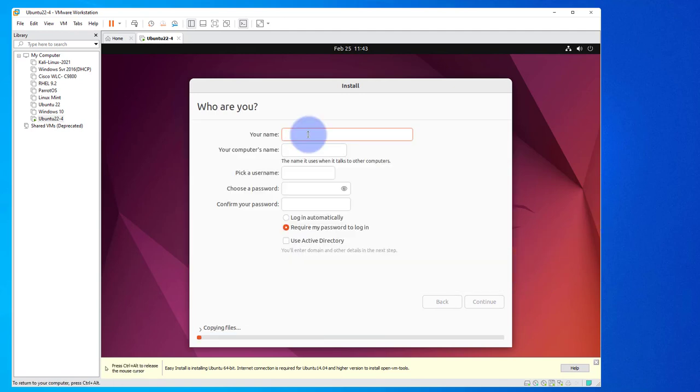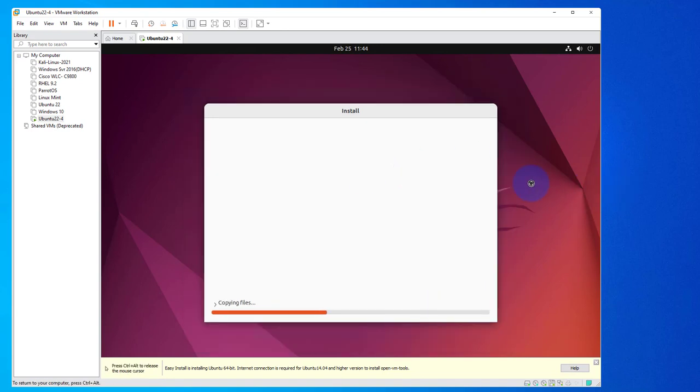Here you can select a name. I'll go with email. So here I'll go with Ubuntu 2-4. I'll go with the username email. I'll put a password here. And I'll require my password to log in. So I'll click continue. Okay, and I will pause the video.